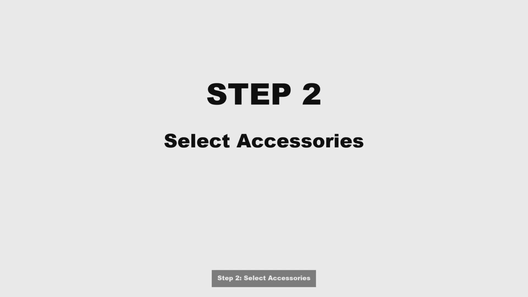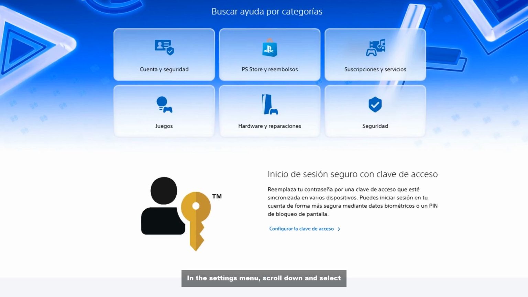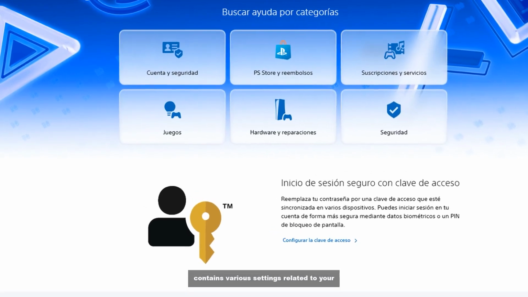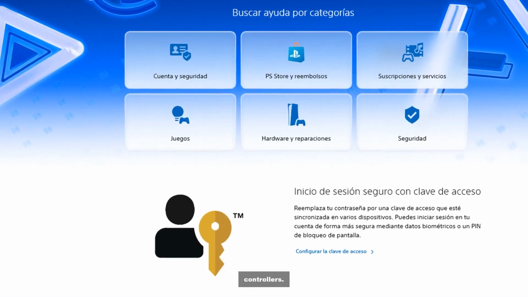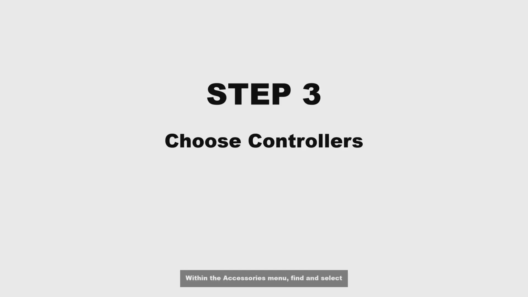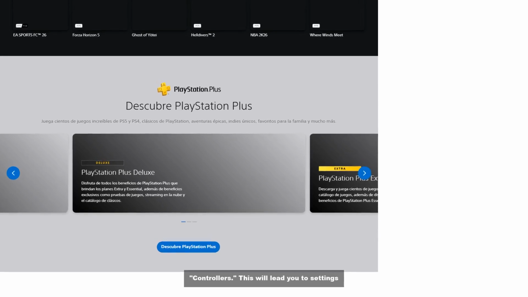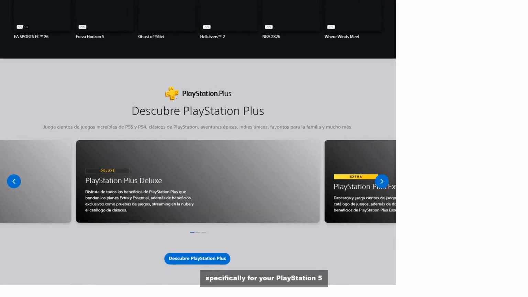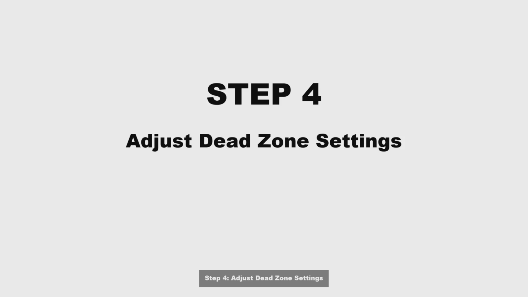Step 2. Select accessories. In the settings menu, scroll down and select the accessories option. This section contains various settings related to your controllers. Step 3. Choose controllers. Within the accessories menu, find and select controllers. This will lead you to settings specifically for your PlayStation 5 controllers.